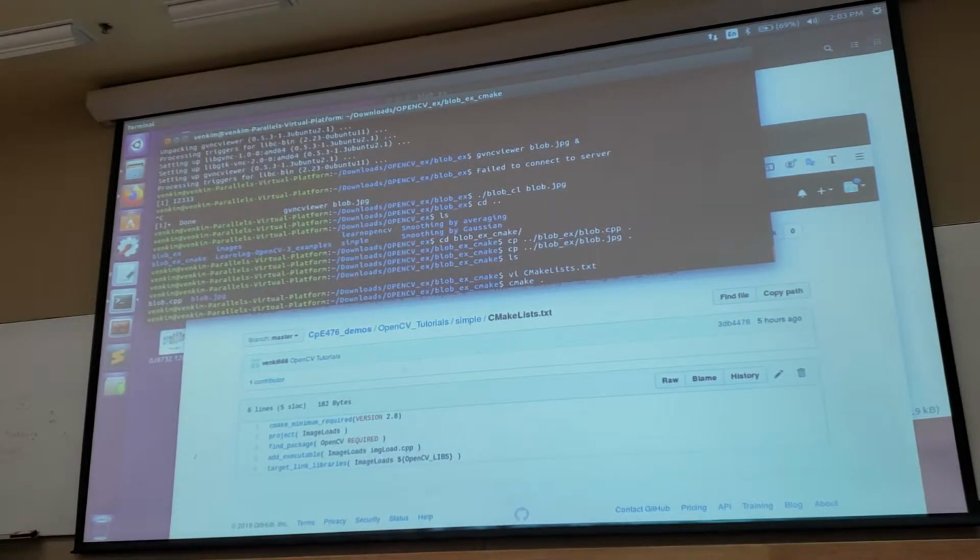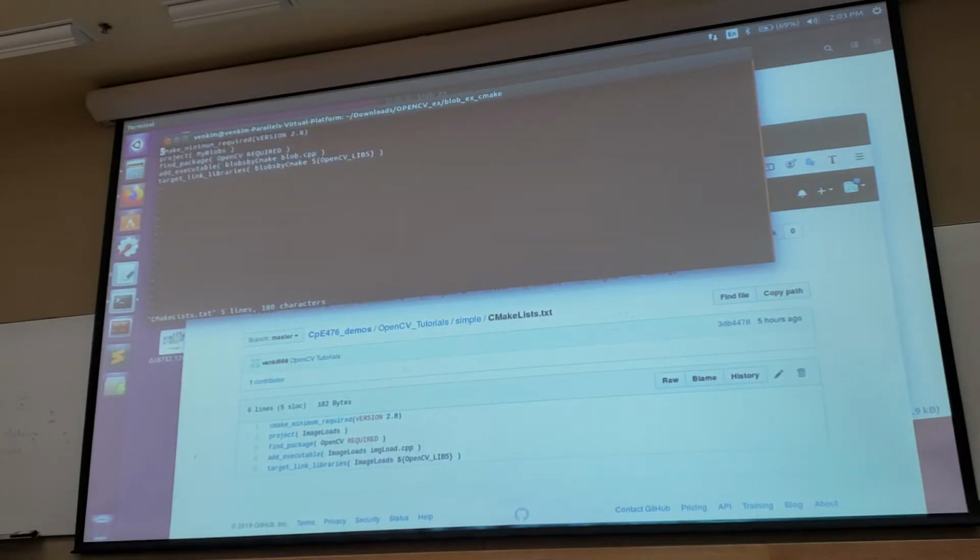Can you go back to that text file? The CMakeLists file, yeah. You can name it whatever you want. The only thing is you have to make sure that your project can be any name, your executable can be any name, in this case, because you're only using one file.